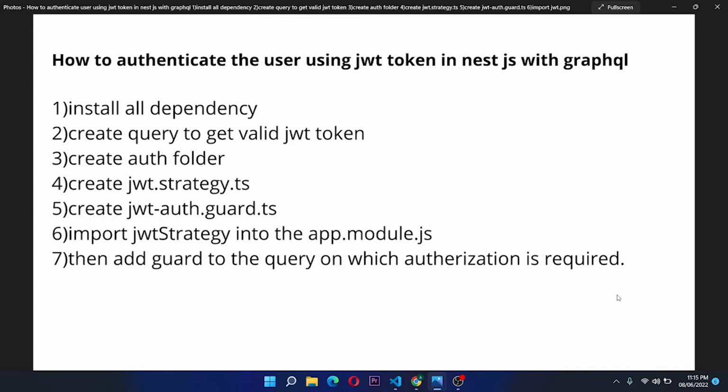Today we'll see how to authenticate users using a JWT token in Next.js with GraphQL. In the previous video, we saw how to use GraphQL in Next.js and how to do the basic setup for GraphQL in Next.js. If you haven't watched that video, I recommend you watch it because it's a sequel to this video, so it will be easier for you to understand. Okay, let's get started.